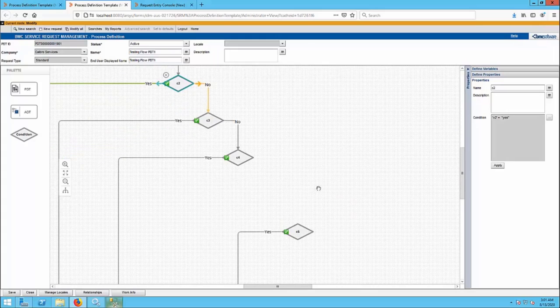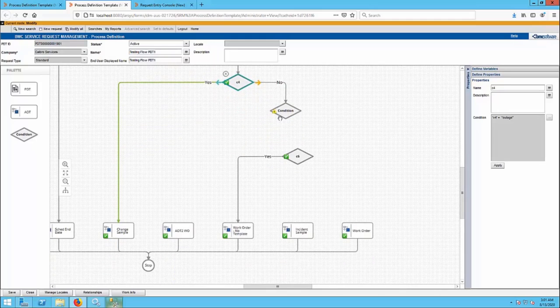So now if we just wanted to add another condition back in here, it's very similar as we've done in the past. You just drop that in, and then you can connect them up as needed and continue on with the flow.